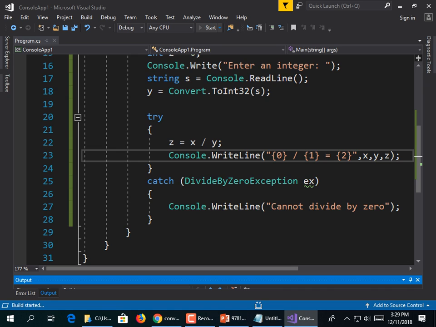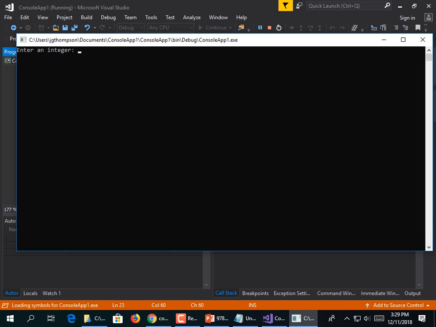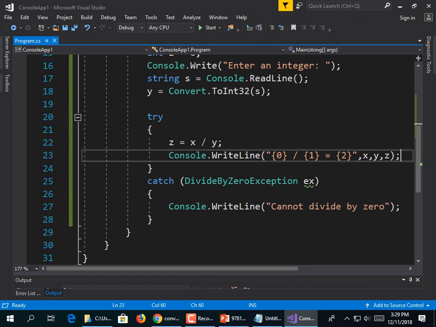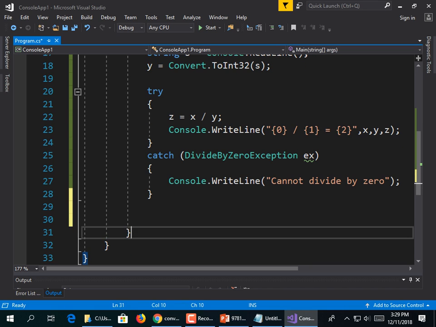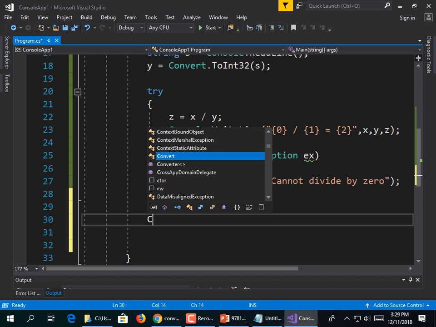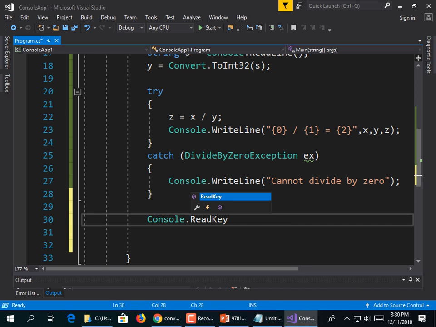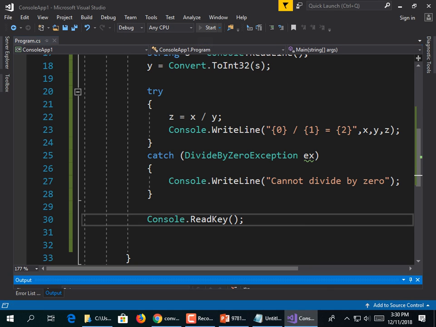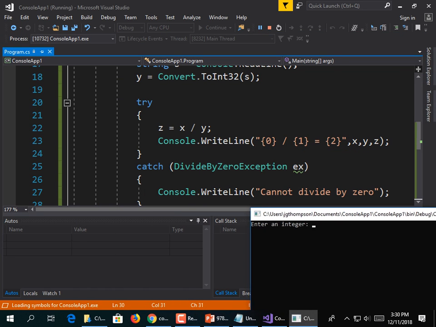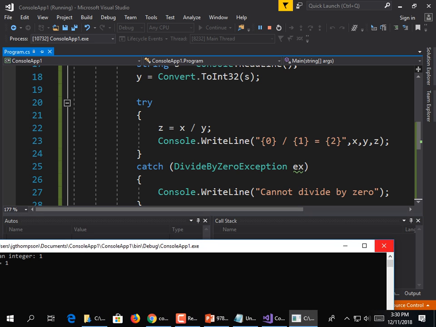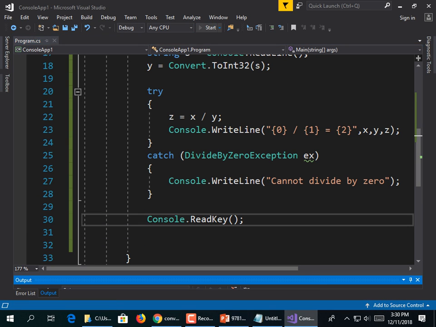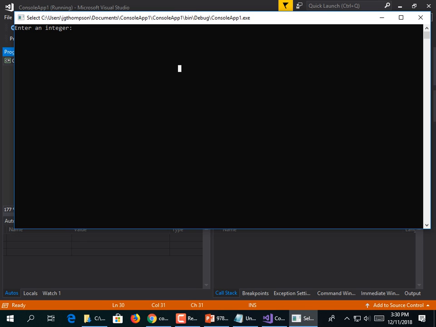Keep hitting that. All right, enter an integer. 1 should not fail. Oh, and then it yelled at me about my ReadKey. Integer is 1. 1 divided by 1 is equal to 1. Pretty awesome. Okay, I'm going to run it again and type in 0, and we're going to see our problem. Cannot divide by 0. Great.